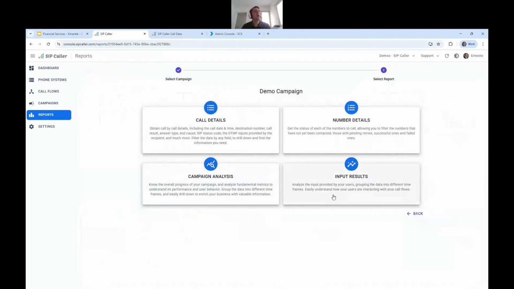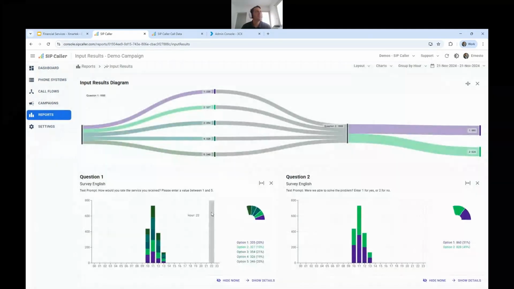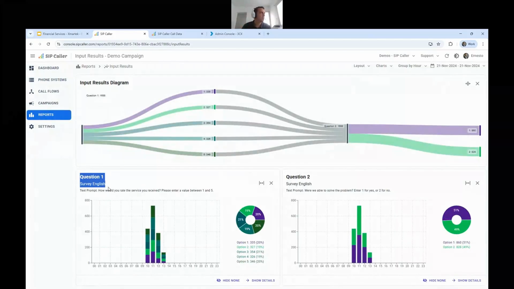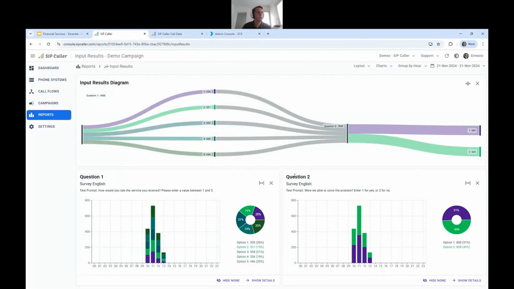In case you are collecting some kind of input from the user, for example, well, here you have the input results. The typical use case for this is a survey, that you are making a survey and you are asking questions. For example, here you have first question and second question, and you can see how your customers are answering these questions. Okay, so you see the distribution of the responses from the users to each particular question.